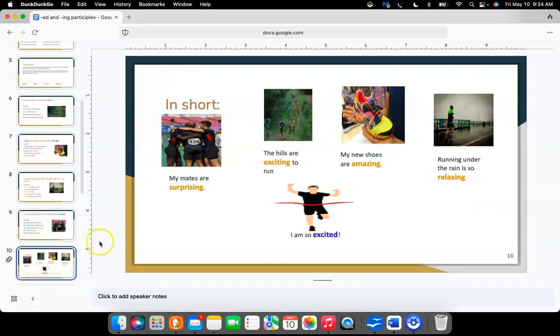So, in short, we have ed adjectives to describe how you feel, and you have ing adjectives to describe why you might feel like that.